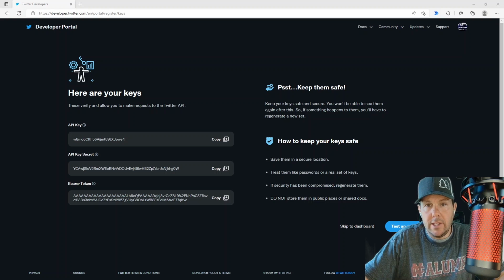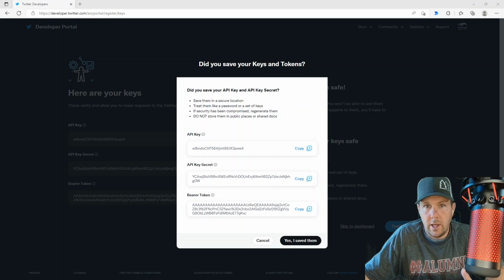Once you've saved these keys in a secure location, then go ahead and click on Skip to Dashboard. It's going to pop up with a little warning message there asking you to confirm that you've saved your keys and your tokens. Assuming you've already done this, go ahead and click on Yes, I saved them.